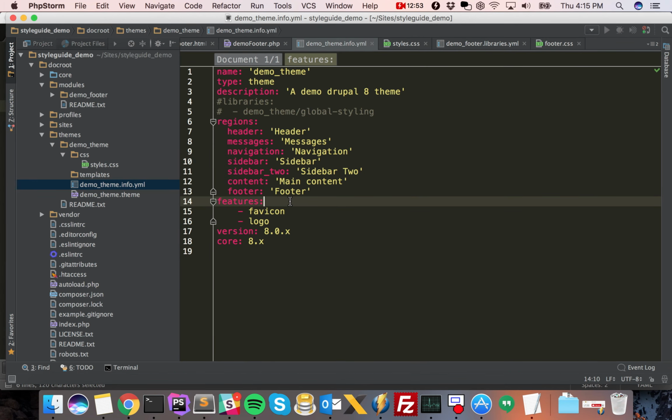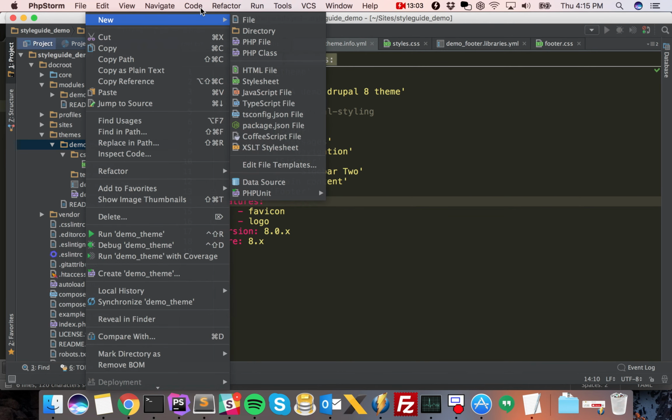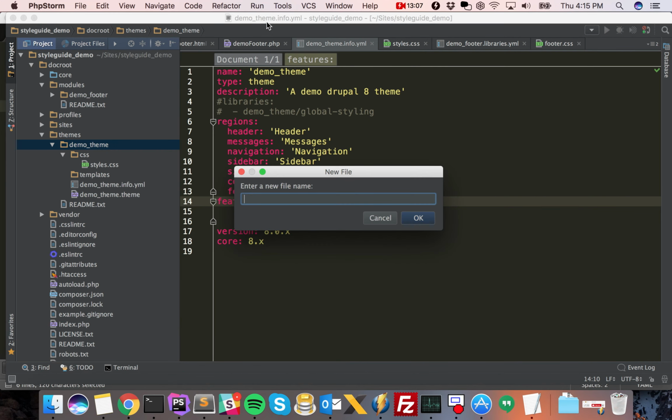So there's three things we're going to need to do in order to get our icons working. The first is we're going to need to create another libraries file. This time we're going to do this at the theme level. The reason we're going to do it at the theme level is that we want these icons to be available on every page, even if for some reason that page didn't use the footer.